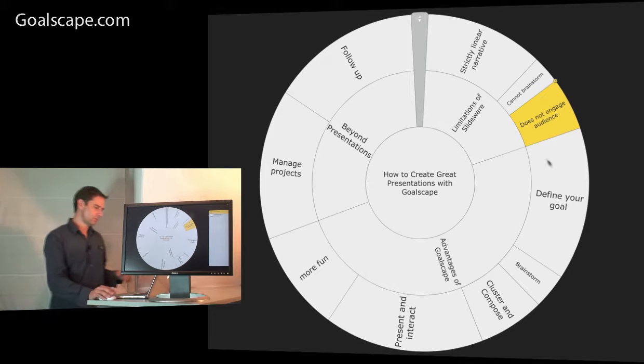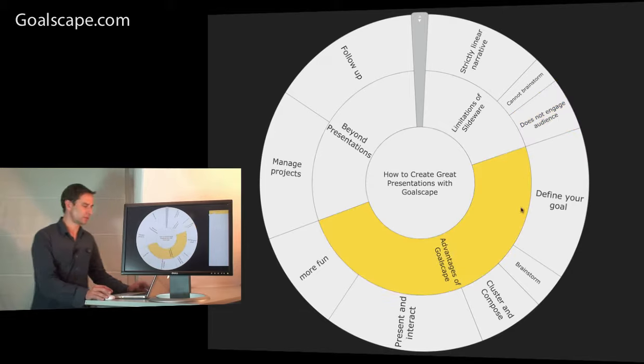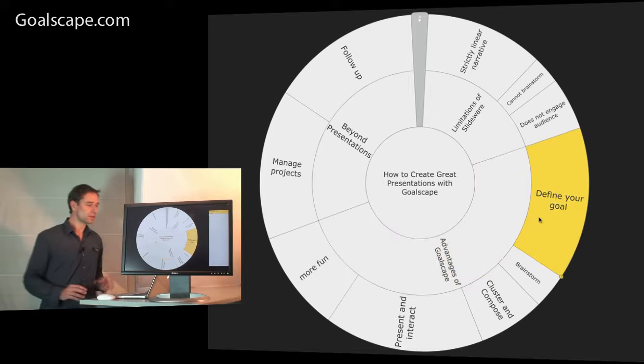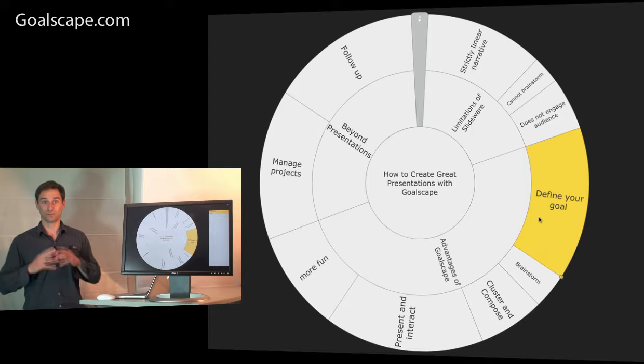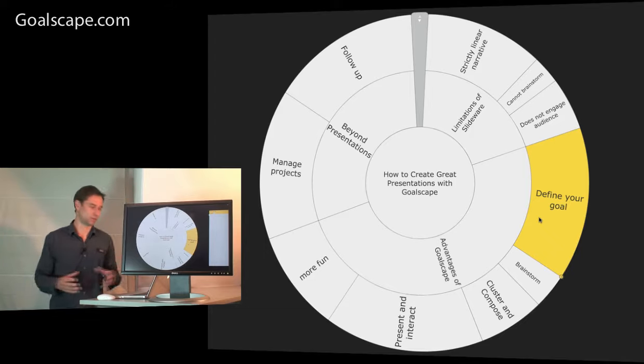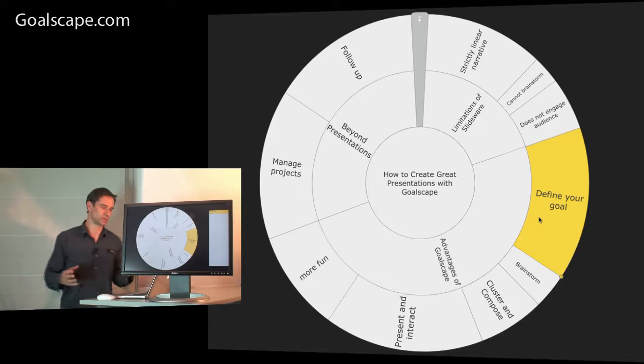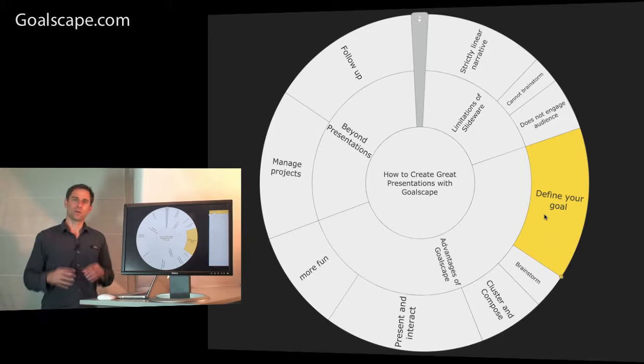So what are the advantages of Goalscape, and how can Goalscape do a better job at that? Well, with Goalscape, first of all, you define the central goal of the presentation, and that's in the center, visible to anyone. The topic here is how to create great presentations with Goalscape. That's what I'm talking about. But defining a goal and making that visible to everyone is a great advantage.